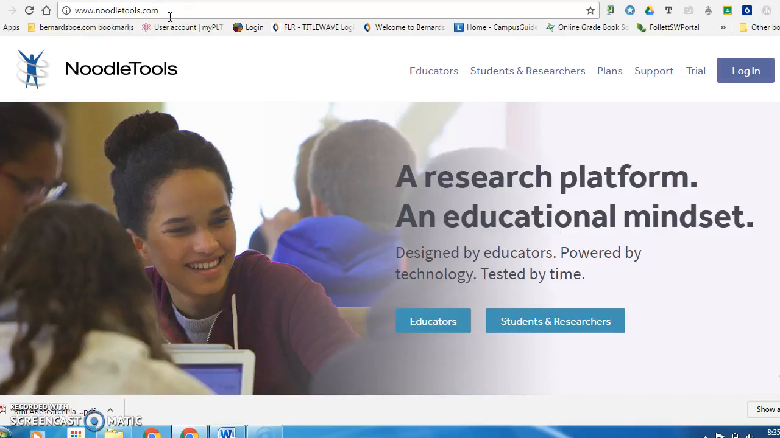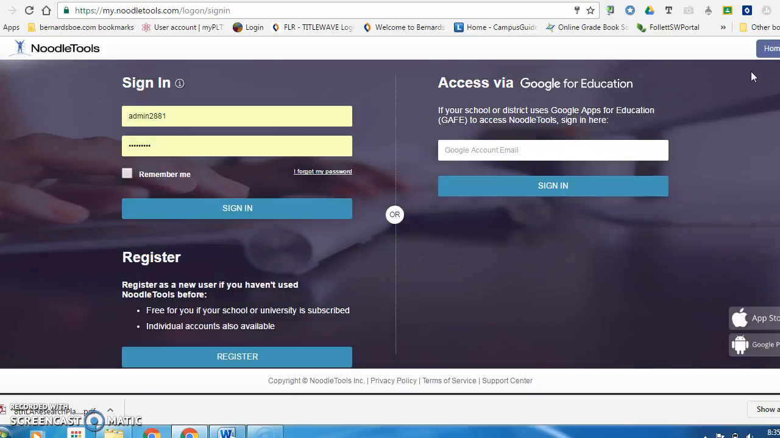www.noodletools.com. You will notice that this home screen looks new. To log in, you click the Login button in the top right corner of the screen. On this next screen, you will log in the top left of the screen where it says Sign In. Remember that your personal ID is your first name, last name, and your password is your student ID.